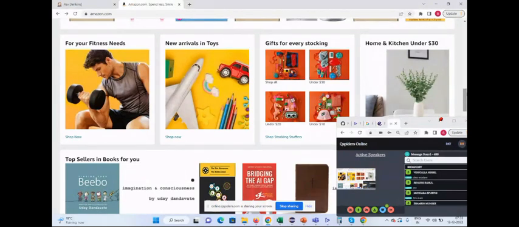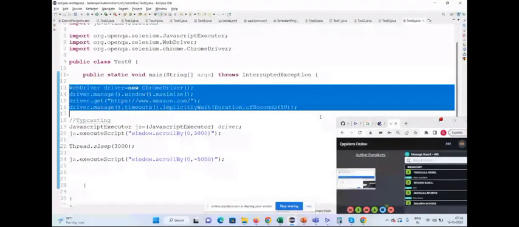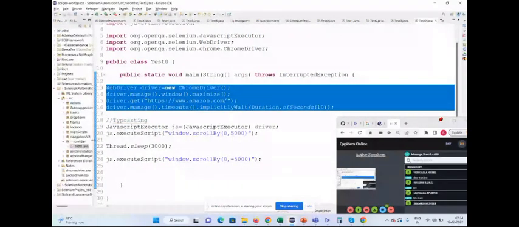Now observe the logic carefully. I'll just copy this. Understand the logic very carefully. Let me create a class.